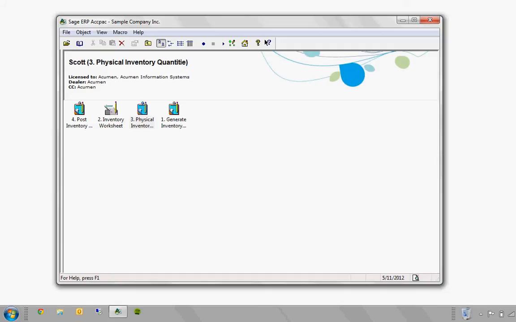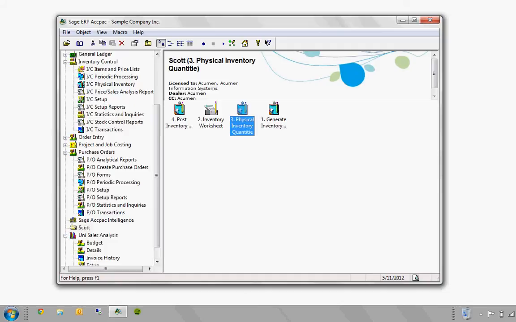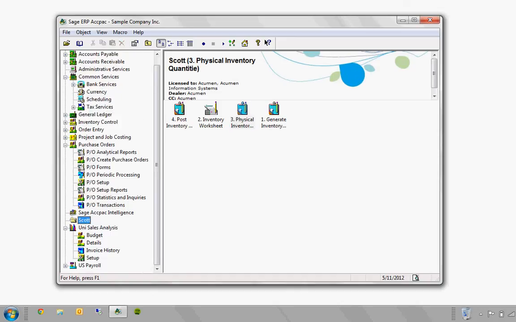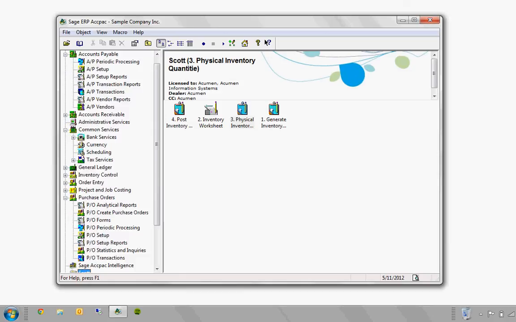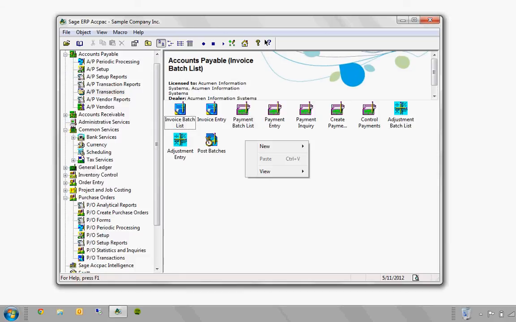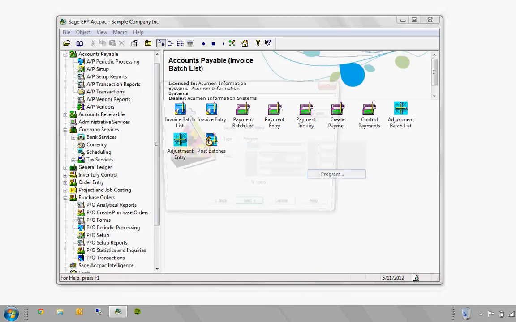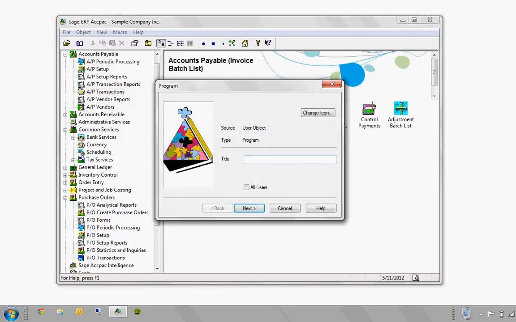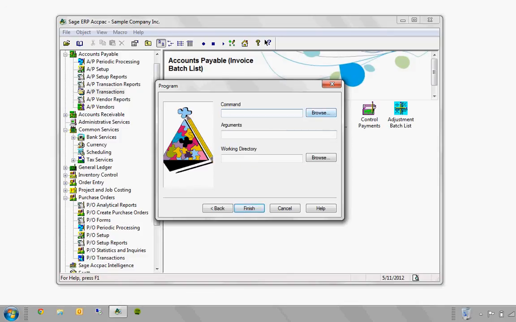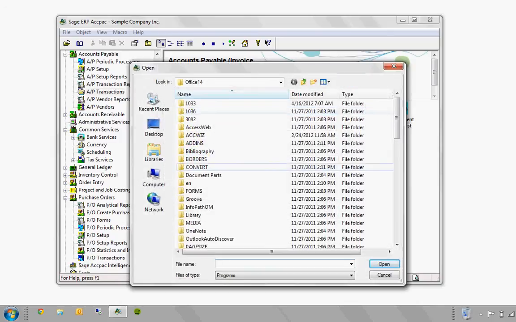So that's one simple little trick to help make things easier. Depending on your job, you would change those icons. We can also make shortcuts to other things. So maybe, for example, if I'm in AP, and in AP transactions, I use Excel a lot. I could right click here and do New, and then Program, and I can do a link to Excel. So I can just type in the name of it as Excel, and then I have to know where Excel lives on my computer.